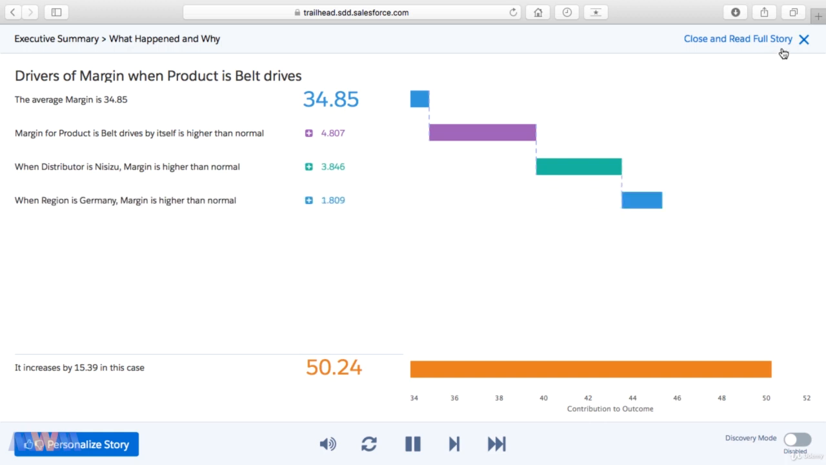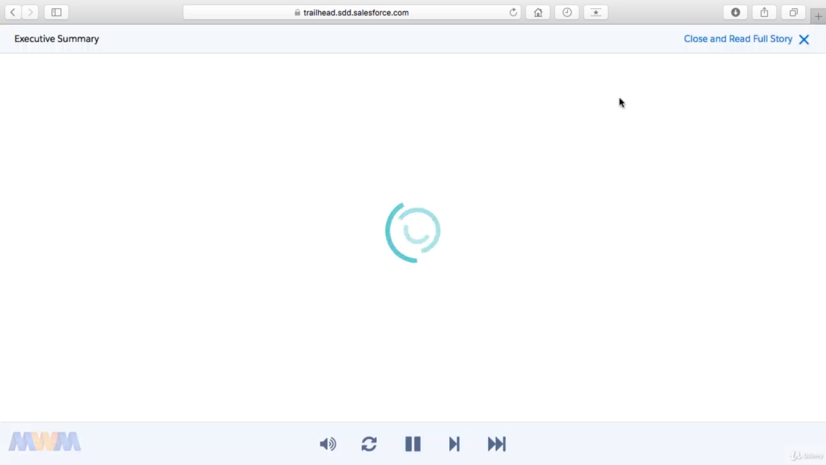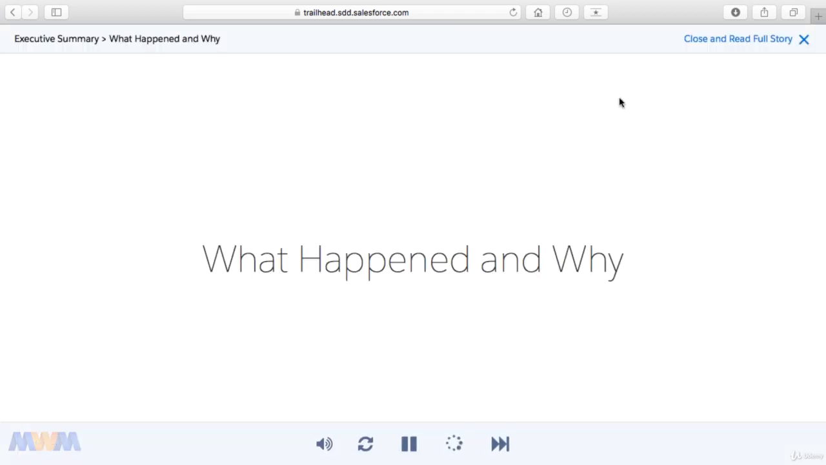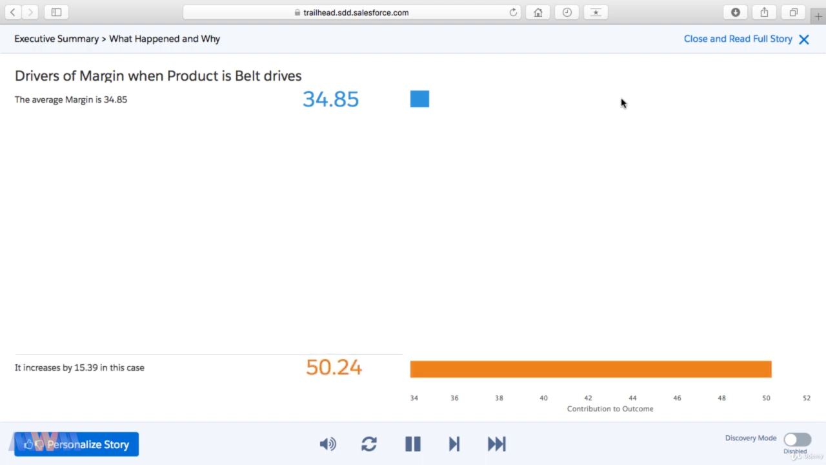So you get the idea there. I'm going to close and read full story to go back to the actual story. And so if I were to return back to the summary by clicking Play Summary, it generates it again. And we're going to be going into how to turn on discovery mode and what that means, and then as well how to personalize these stories in the executive summary, and also viewing and changing recommended insights inside of executive summaries in the next following lectures of this section.